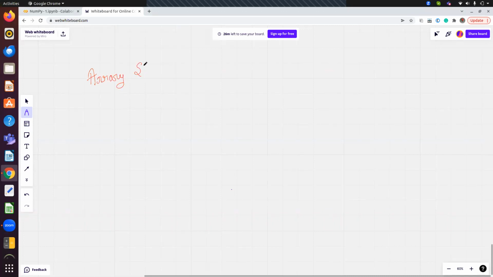I hope most of you know what slicing means. Slicing means to extract some part of the list, or some part of the array, from the existing array. 1D slicing is easy, because you know the index number, and based on the index number you can slice it. But here I will show you how you can do slicing in 2D arrays also.